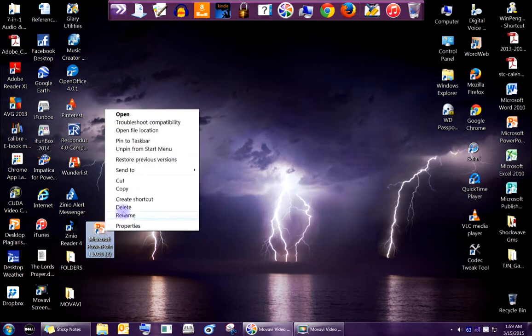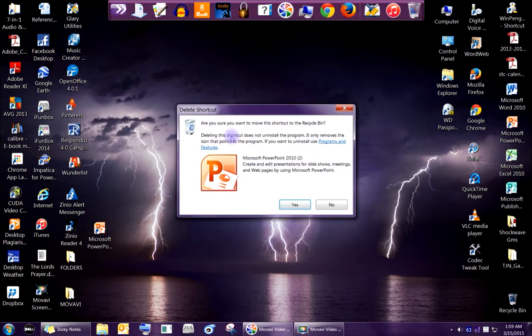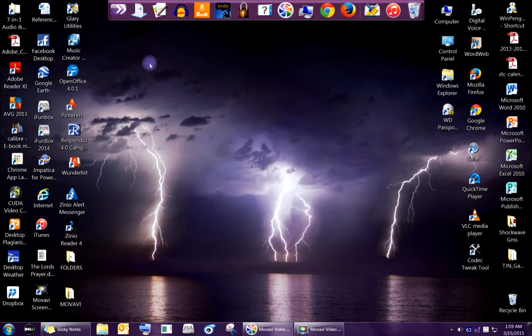So I'm going to remove that, and it'll tell you, are you sure you want to remove this shortcut to the recycle bin? Deleting the shortcut does not uninstall the program. It only removes the icon that points to the program. If you want to uninstall, use Programs and Features. I'm sure you don't want to uninstall PowerPoint. So I'm going to click yes, and it's going to delete that second one.